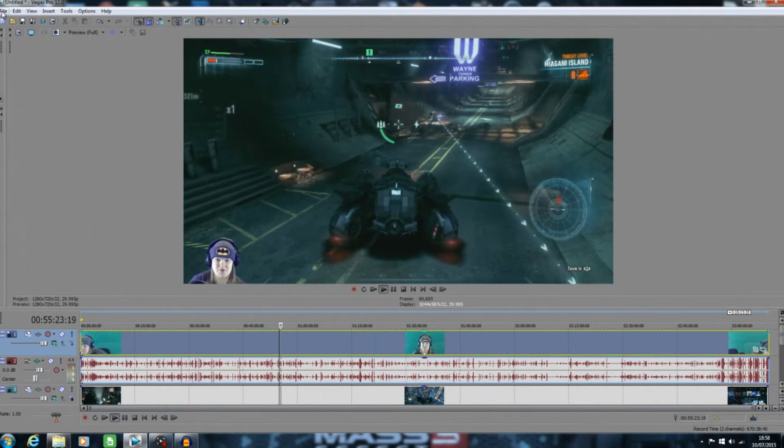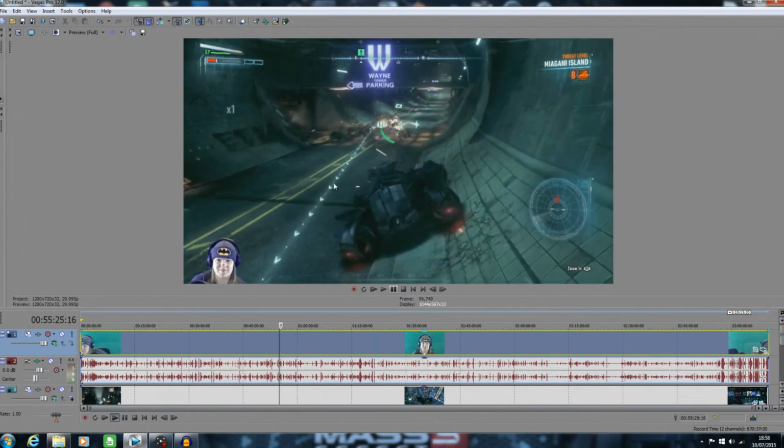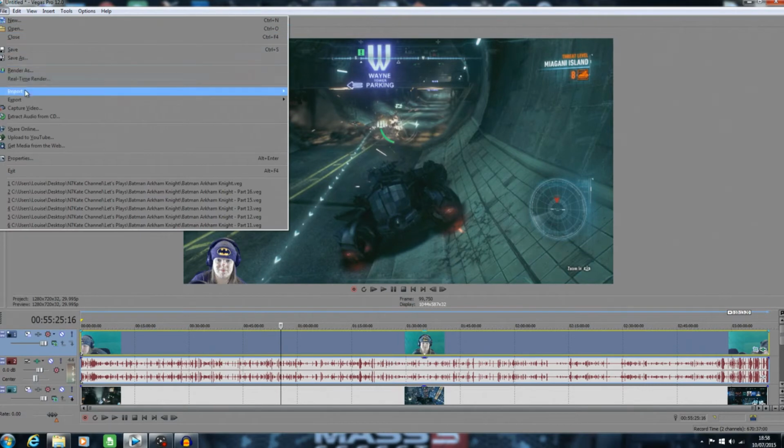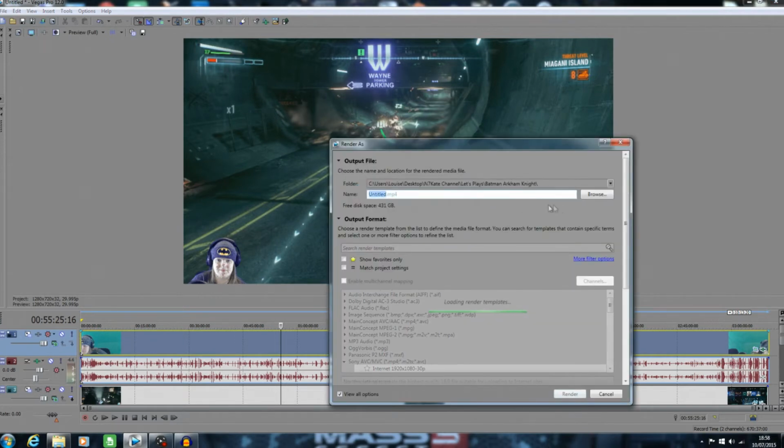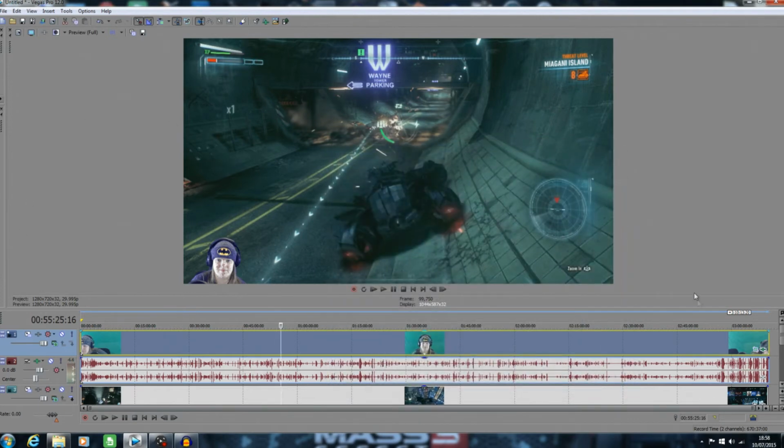And then when you render this, you can render it in good quality. So we just go here, and we just go to render as, and then that will bring up the options to render it. And then from here, you can render it in 1080p, 30 frames a second, or sometimes I've also got a preset one for 60 frames for YouTube. So just depending what you want to do. But that is pretty much how you use the green screen on Sony Vegas Pro.